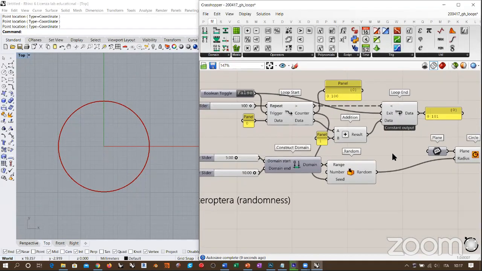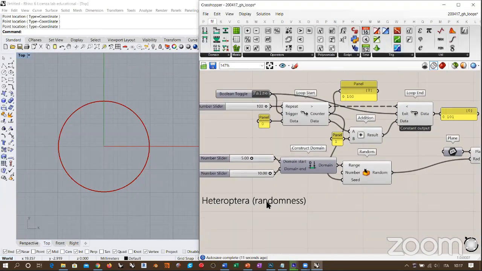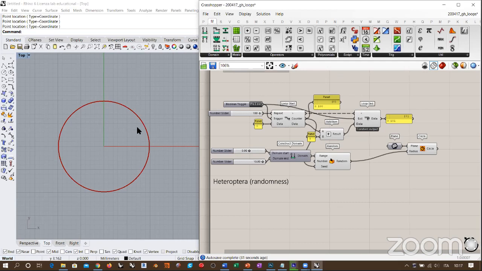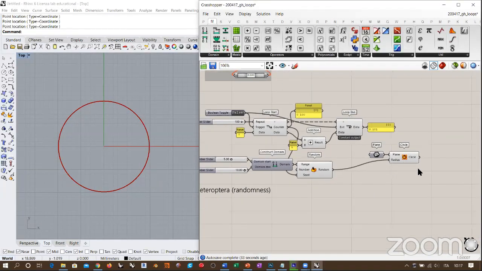Now, if you take a look at the Heteroptera randomness webinar that I gave 2 days ago, you will understand also why you have this kind of flickering of the circle, which appears to be not so random, okay? But I will not go through this explanation here, you might also take a look at the other webinar and understand why this is happening. But anyway, this is already a loop which is giving some geometric output, okay?